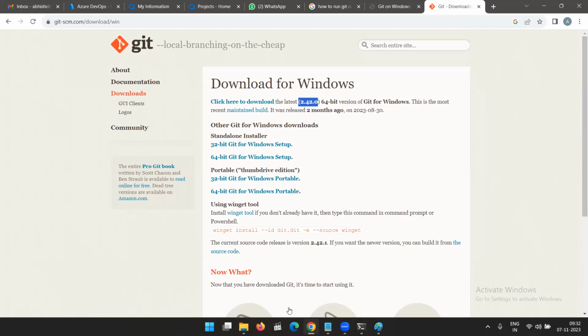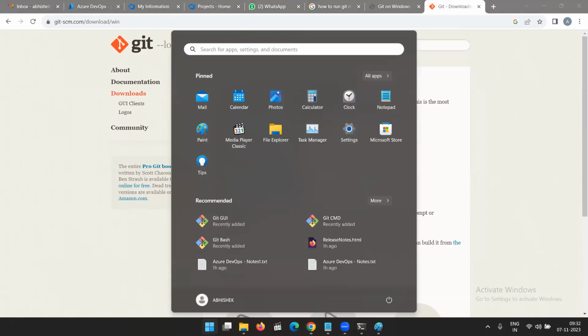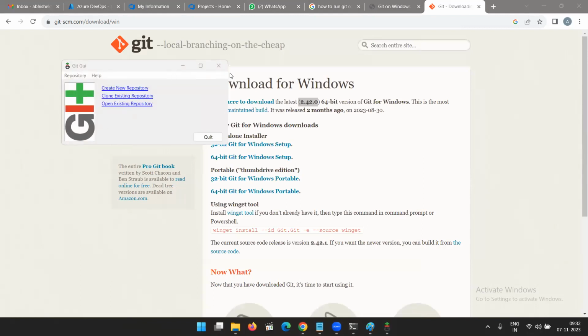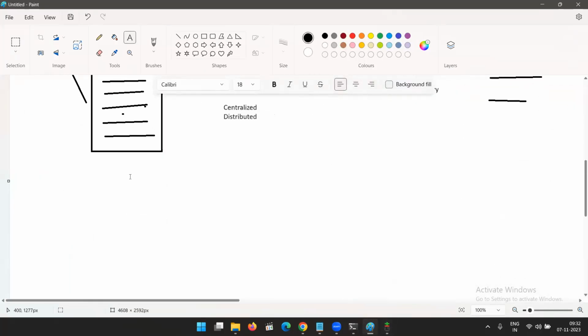Now, when you do it, there will be two things you will be getting. You will either get Git GUI, the graphical user interface. If I click on this, can you see this graphical user interface of Git? Create a new repository. Whatever I create here is for my local. I can create a new repository, I can clone, I can open. So I can work on local and also on a remote repository.